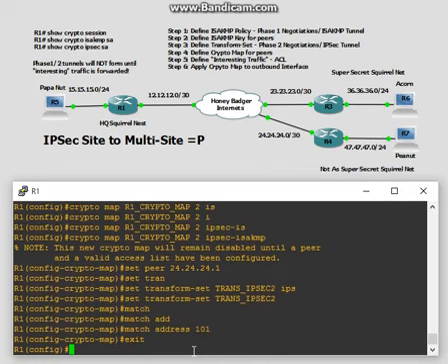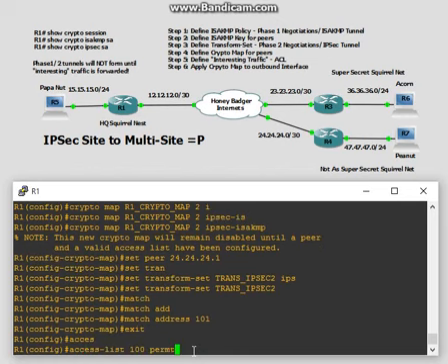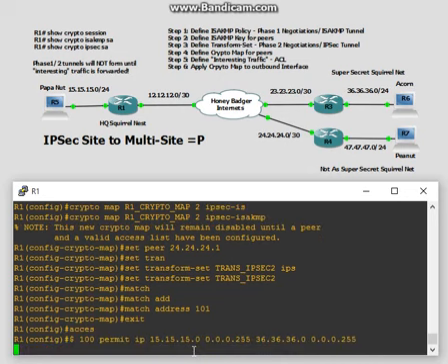So let's create our access list so we can capture the interesting traffic. So we'll do access list 100, permit IP traffic from the source 15.15.0 with a wildcard mask of 0.0.0.255, and it's destined to 36.0 with a 255 at the end. Enter. Good. Now we need to capture interesting traffic for R4. And the access list is going to be 101. All right, so now we created it.